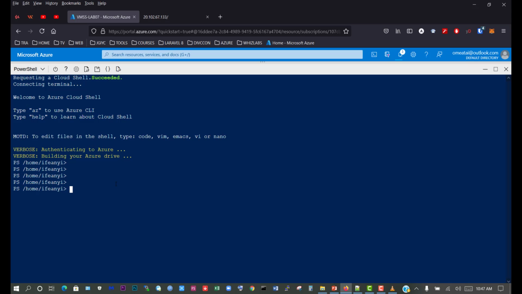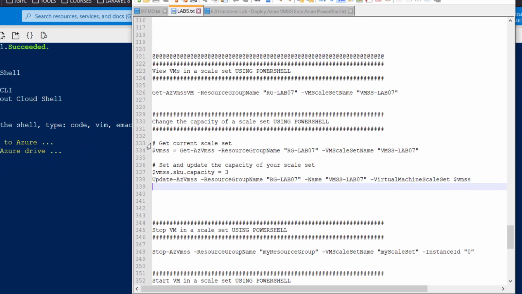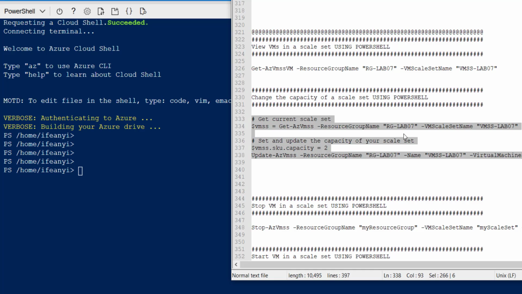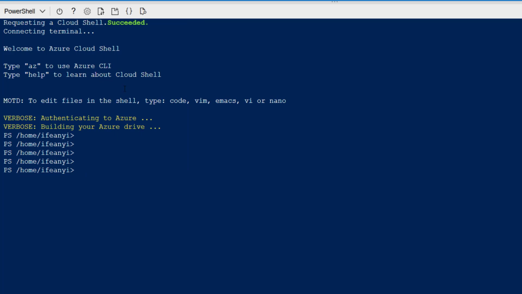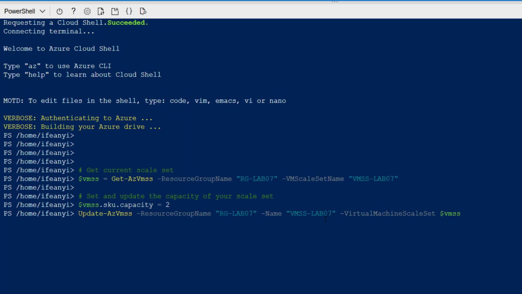Now we use the same command to take away the virtual machine which we just created. So we're going to remove one virtual machine. So we'll come back and we'll do the same thing. We have the variable which is created, and this time we're going to demand that we need only 2 virtual machines, and we're going to run the update. So copy this again, copy, and we're going to paste it here, and we'll run it.